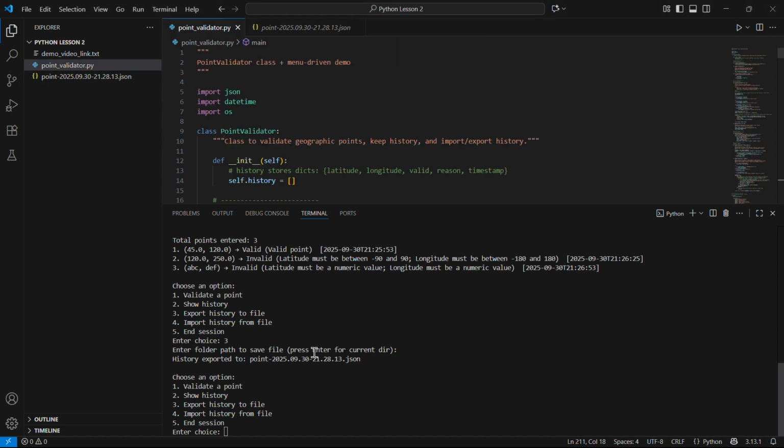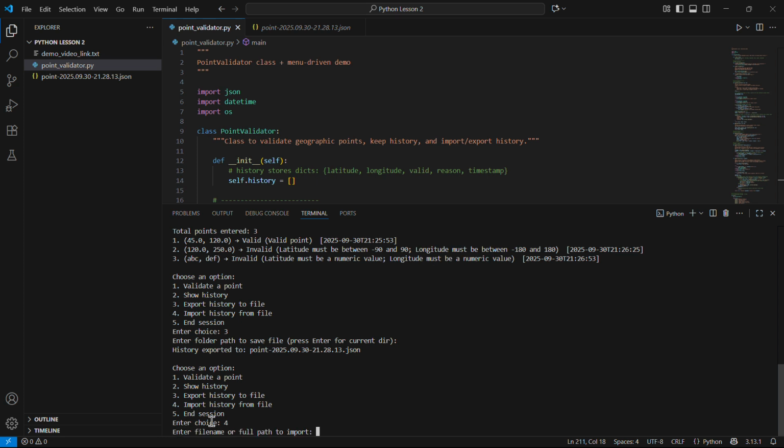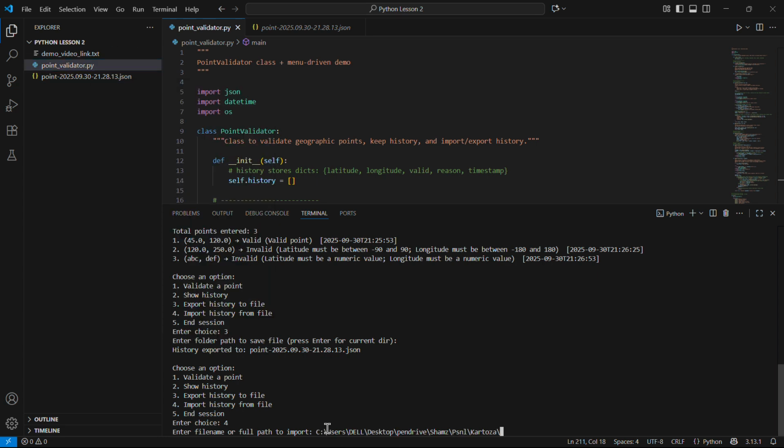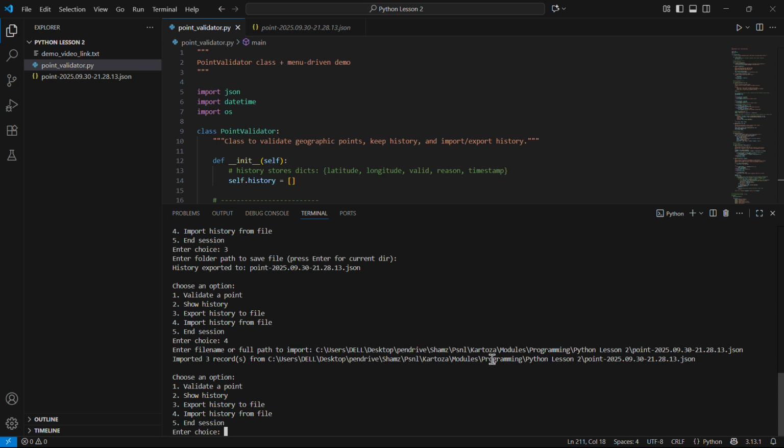Now let's quickly move on to import history from file. For this I need to click option 4 and press enter. It asks to enter the file name or full path to import. For that we can copy the path and paste it here, then press enter. After that you can see it imported 3 records from this file path. This is how we can import a history, and it's also evident that the history has been imported.